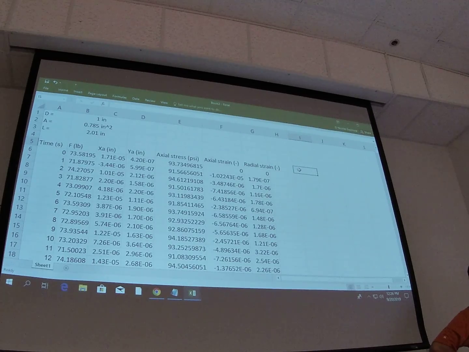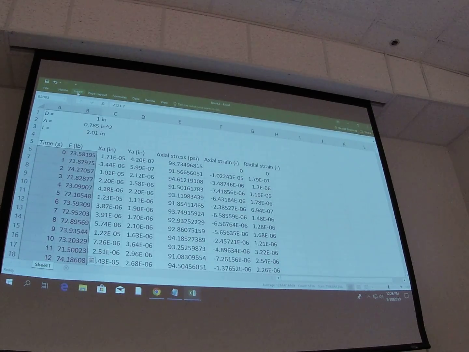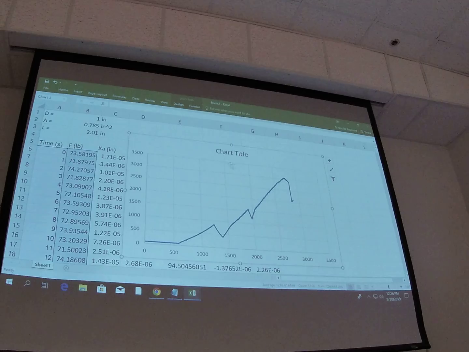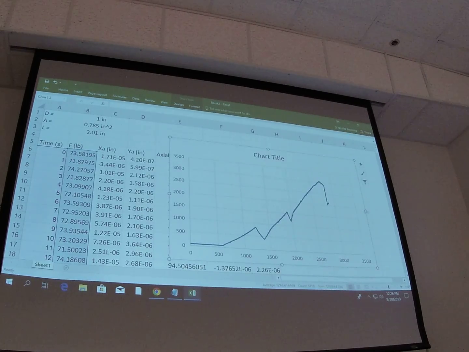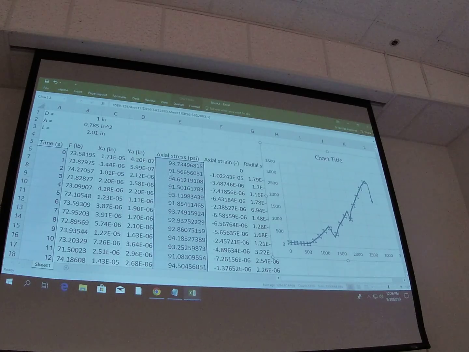axial stress, axial strain, and radial strain. Okay? Are you guys there? All right. Let's plot what's going on in here. Let's first plot axial stress versus time. I'm going to use this type of scatter plot. This force is not stress. I'm going to change it now. Okay, now it's in terms of stress.